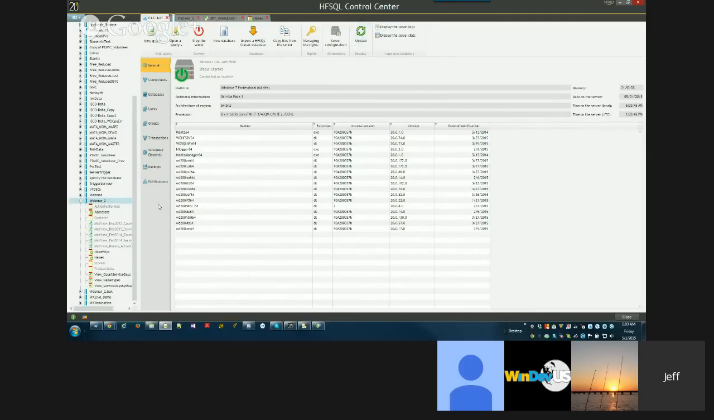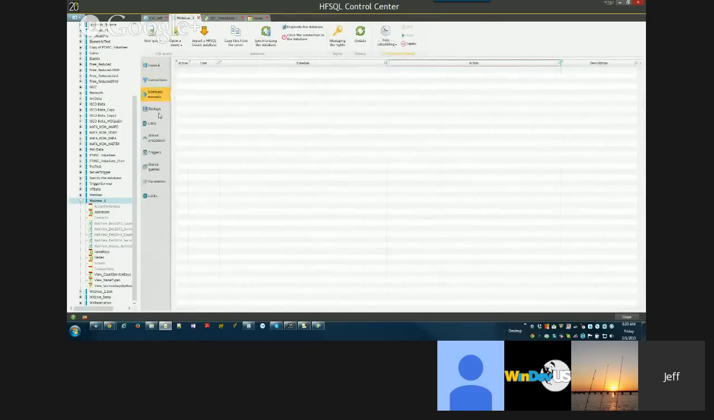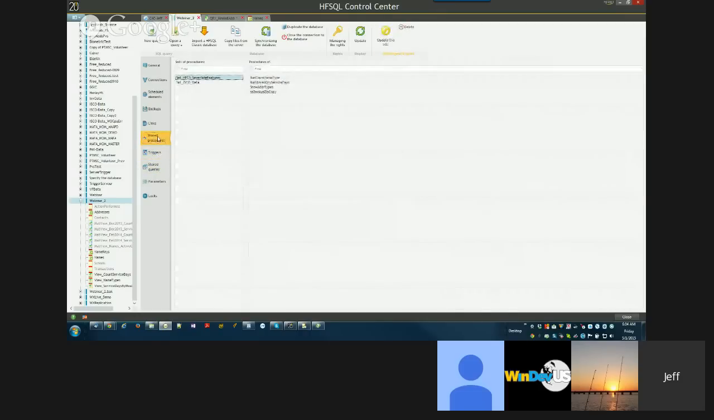Notice this sidebar is dependent on whether you're looking at the server or whether you're looking at a database, and it changes. You still have connections, schedule, and these are related directly to the database. The parameters that have been used for this database, that was when we showed the backup procedure in the last webinar, those parameters from there. Stored queries are listed, triggers, stored procedures, and there is a function up here for synchronizing these things as well.